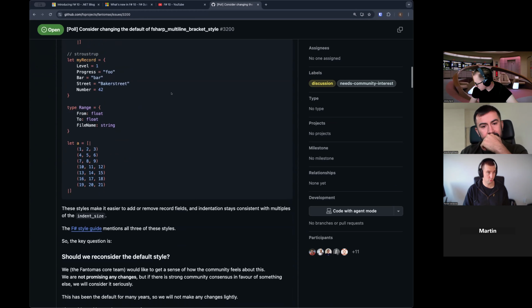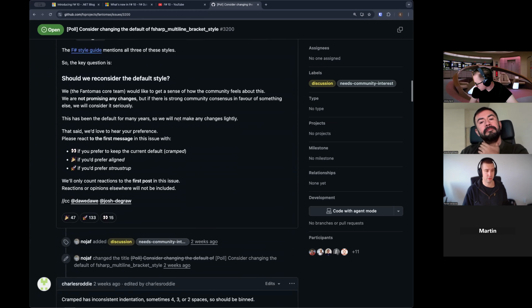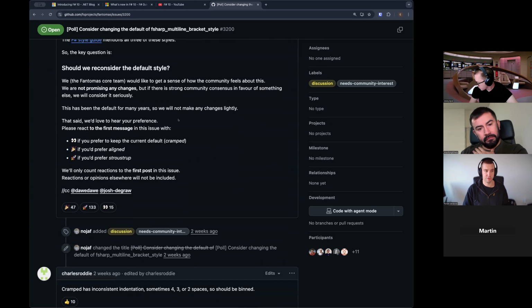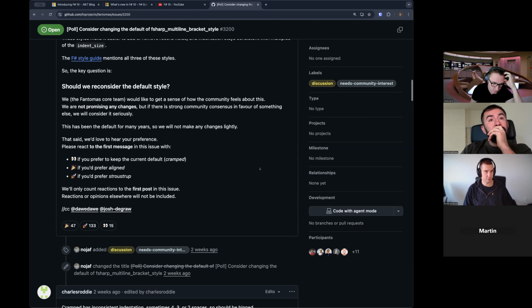In essence, we actually want to have a conversation with the community. What should the default be? We're having a little voting system if you prefer to keep the default, or aligned, or Stroustrup, and it will really help us a lot if everybody involved puts out their voice, because we're changing a default that has been there since the beginning of the project, and we don't want to do this lightly. So we really want an absolute number of votes to be comfortable with actually doing that.